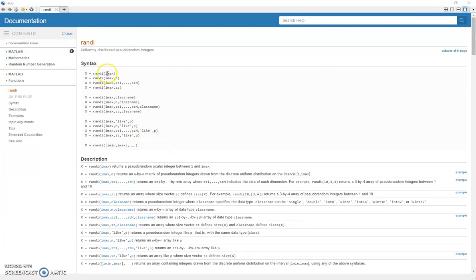Randi IMAX. Okay. So it returns a pseudo-random scalar integer between 1 and IMAX. So I put 10 in and it just returned a random number between 1 and 10. Put 3 in, a random number between 1 and 3. Now, randi IMAX, n returns an n by n matrix of random integers drawn from the discrete uniform distribution with interval 1 to IMAX. So if I put 10 for IMAX and then 10 for n, it would return a 10 by 10 matrix of random numbers between 1 and 10. Okay? And then you can do size.